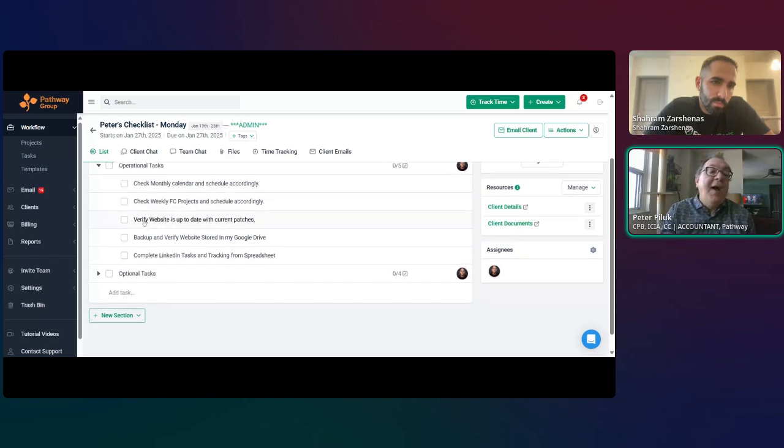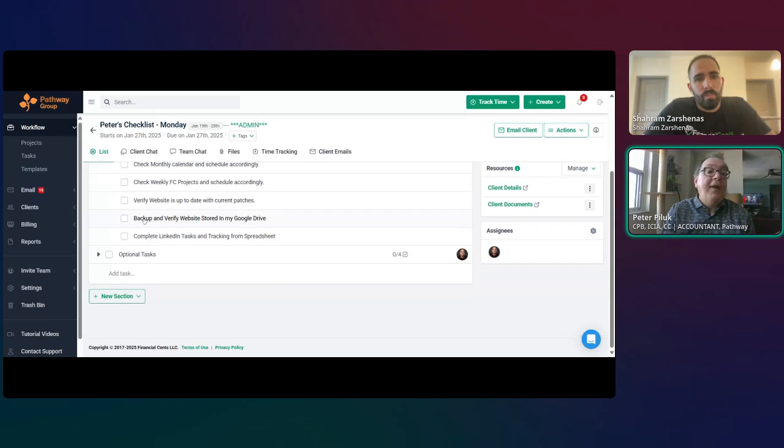I'm an old software developer and web designer, so I manage our own website. So this reminds me to verify the website is up to date with current patches. I'm using WordPress, so this reminds me to take a look and update my site. I also have backup and verify website is stored in my Google Drive, so I make sure that if catastrophe strikes, I'm less likely to be damaged by it.